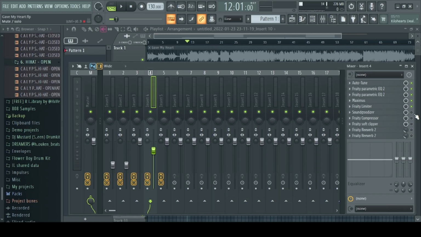Without the Soundgoodizer, I gave my heart to somebody there. You see, it's like it thin. The vocal is thin. But if we add the Soundgoodizer, I gave my heart to somebody there. That's what I'm talking about. You can hear for yourself.